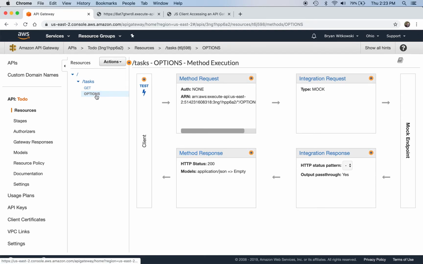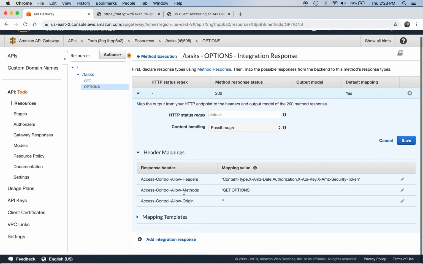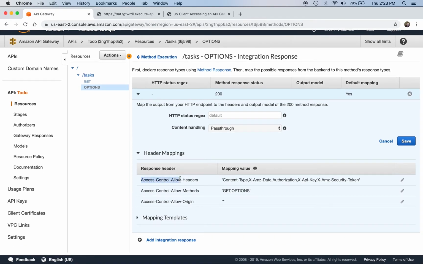And if I look at this OPTIONS method, this integration response is where I'll see all of the headers, so all of the Access-Control-Allow headers to respond to CORS. Okay, so it's going to allow requests from anywhere. It's going to allow just two methods, GET and OPTIONS, and then it's going to allow different headers, so Content-Type, Authorization, API key, things like that. And that's it. Those are the only things that it'll allow.